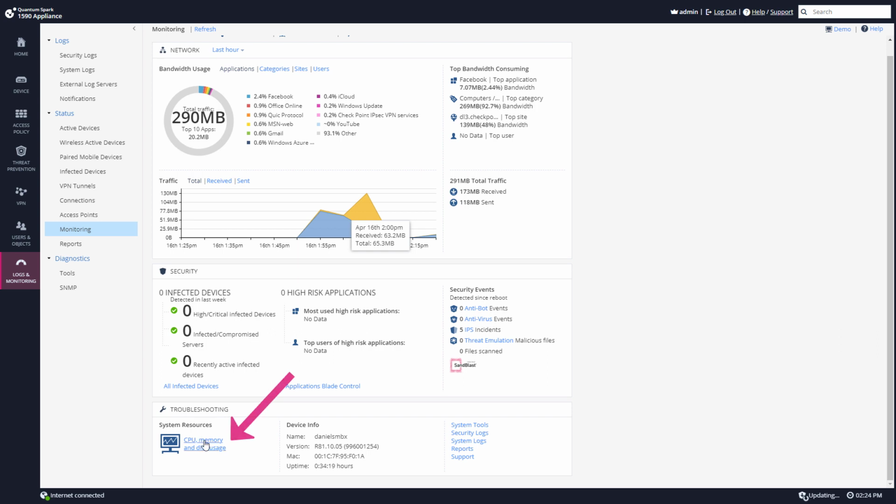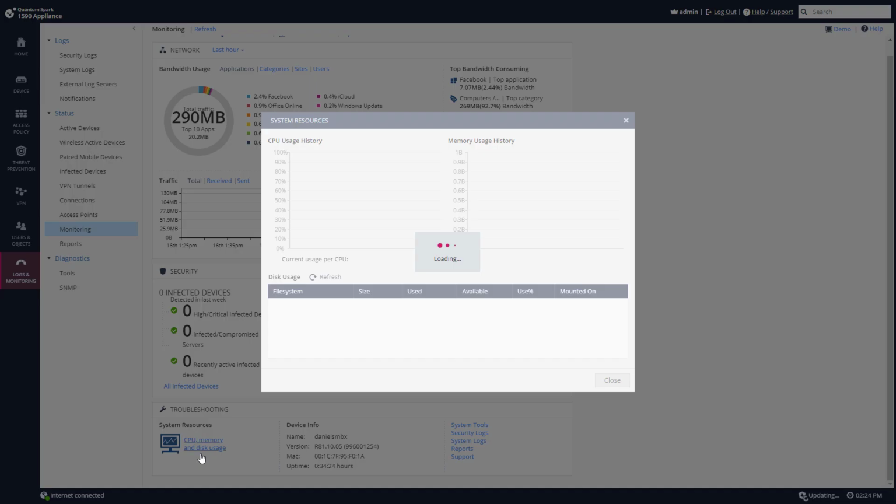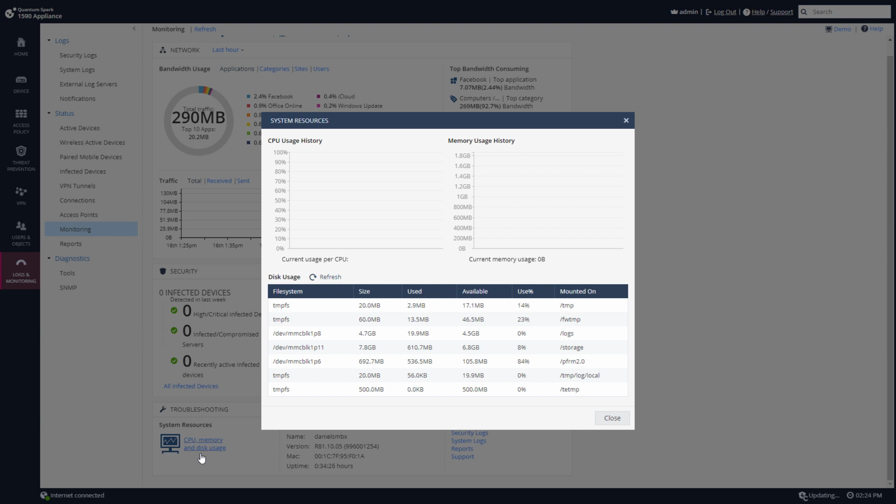And if I click here, it can also take me to do some troubleshooting, meaning to show me monitoring about the actual CPU, memory, and disk usage. I can hit refresh. And I can start seeing those live graphs about the memory usage and CPU usage, and also disk here below as well.